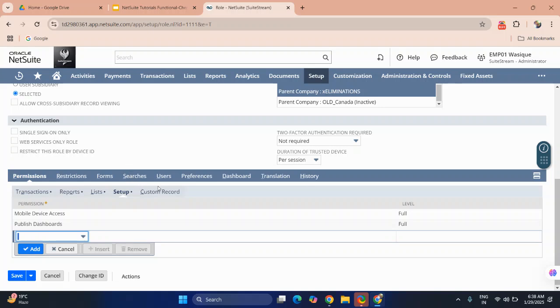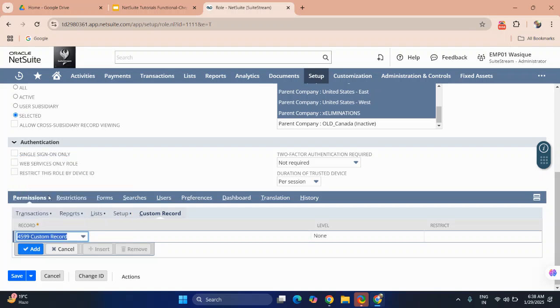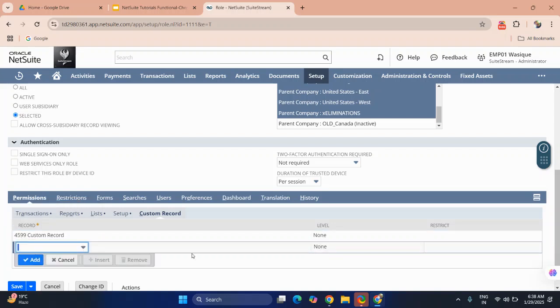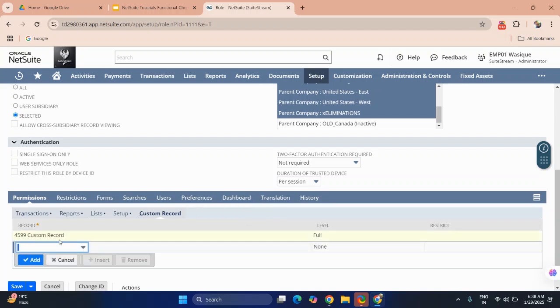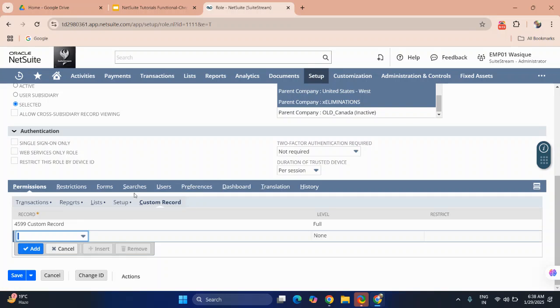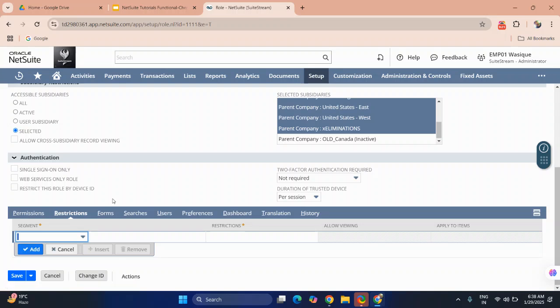Mobile Access Device, Publish Dashboard. By using this role, they can publish the dashboard and access the device by using mobile. Custom Record: if you have any custom record and want to give permission to use it, we just need to add it here and check that level. Then they can create a custom record and manage a custom record, and that's it. This is about roles, standard roles and custom roles.